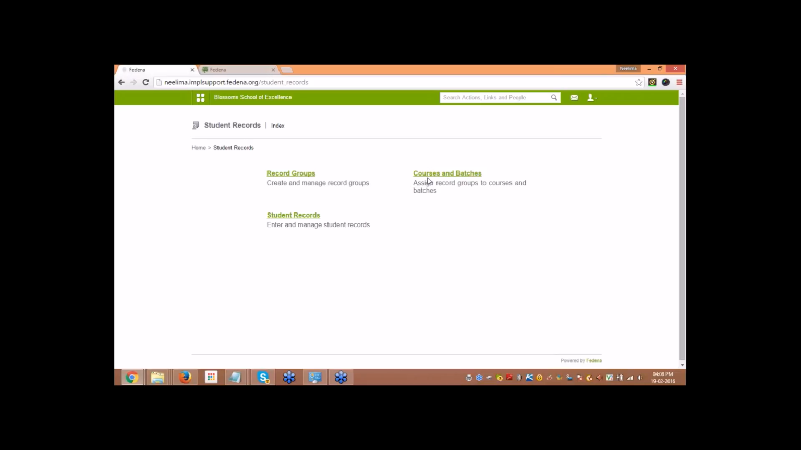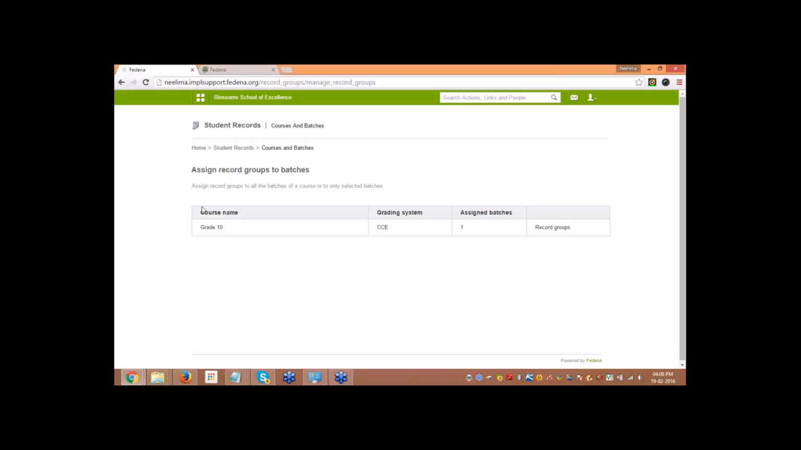So after we have created the record groups and added the records under the group, we have courses and batches. Now what we have to do is assign the record groups to courses and the batches. So now I'm selecting courses and batches. This is the course name which we have created. Only one course I have created in this instance.